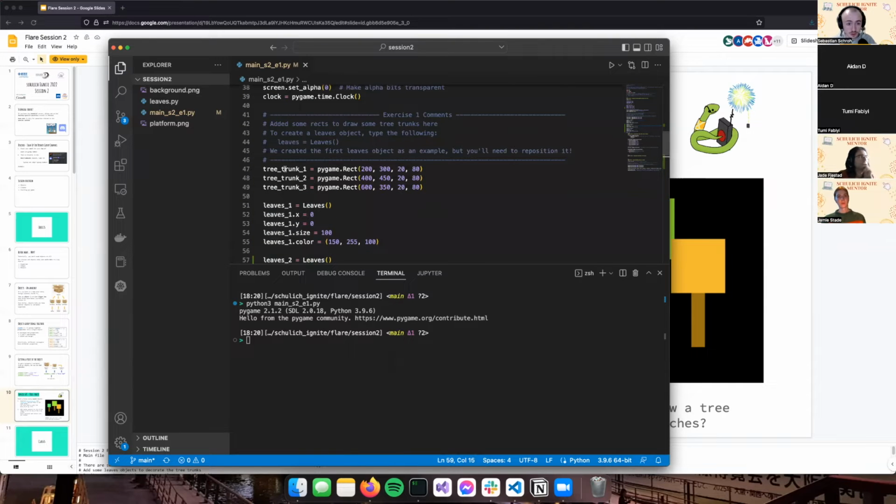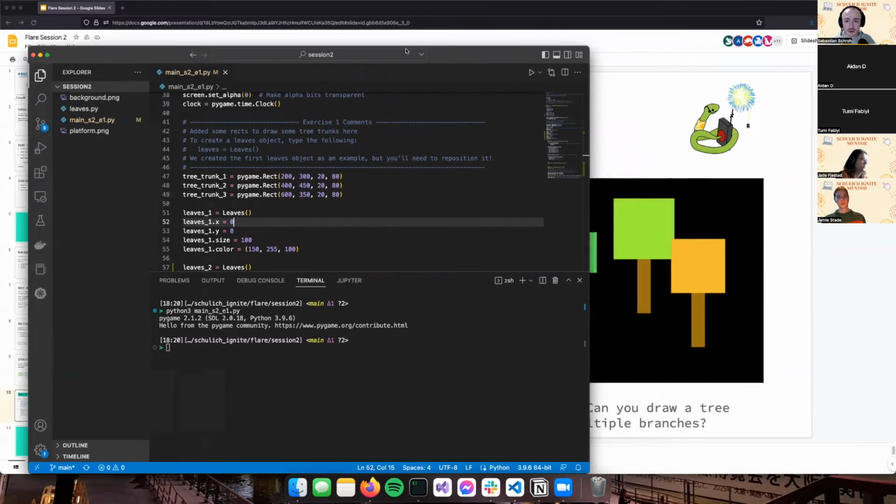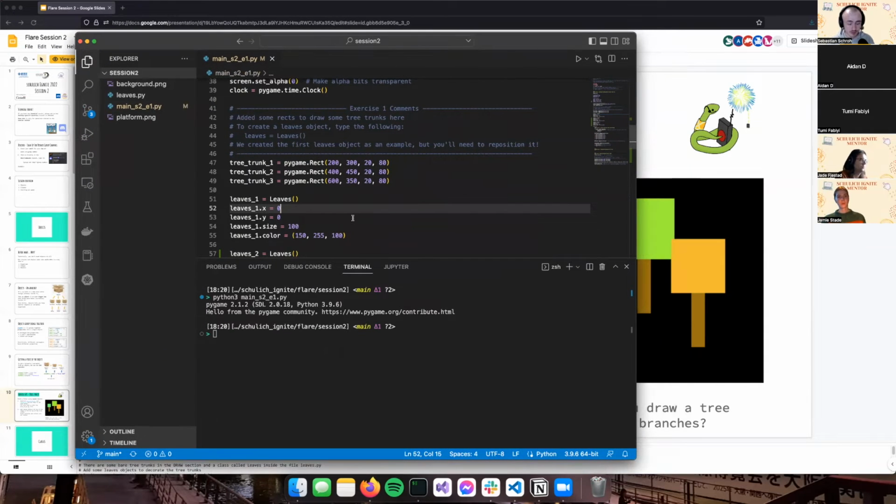So we have a tree trunk 1, which is located at 200x, 300y. It's 20 width and 80 length. It's up to you what you want to put here. For example, I want it on the tree trunk, and I kind of want it centered. So the trunk is at 200, its width is 20, and we have a size of 50.